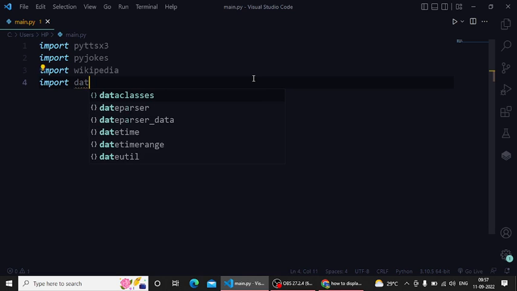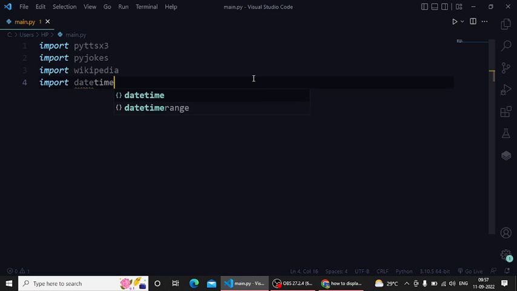Okay, datetime is an inbuilt or default module in Python, so you don't need to install it, and no pip command is required.